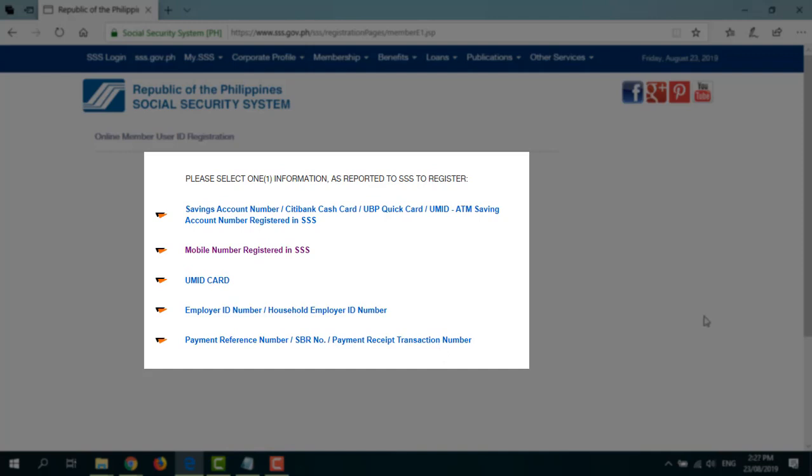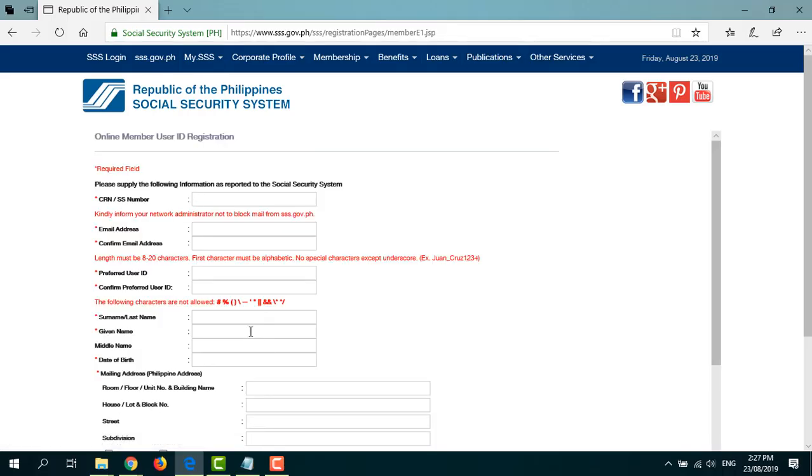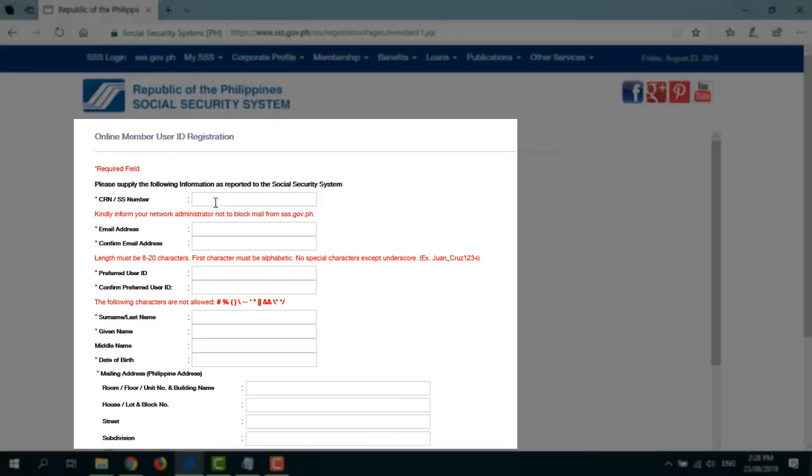So for example, you have paid your SSS contribution before and you have the payment reference number or payment receipt transaction number and you want to choose this option. Just click it and then it will direct you to the next page. So in this page, you will have to fill out the online member user ID registration form. So supply the information required like the CRN, common reference number, or SSS number.